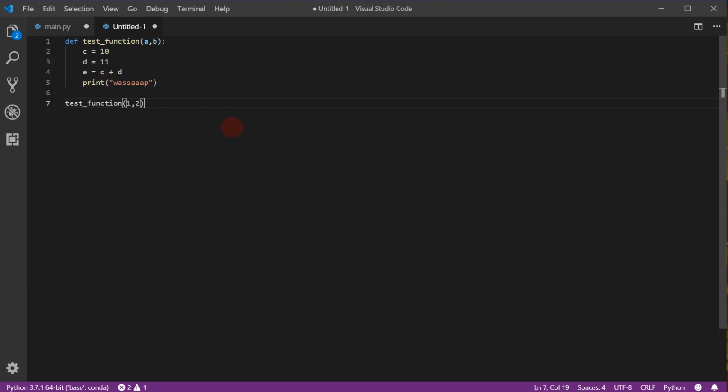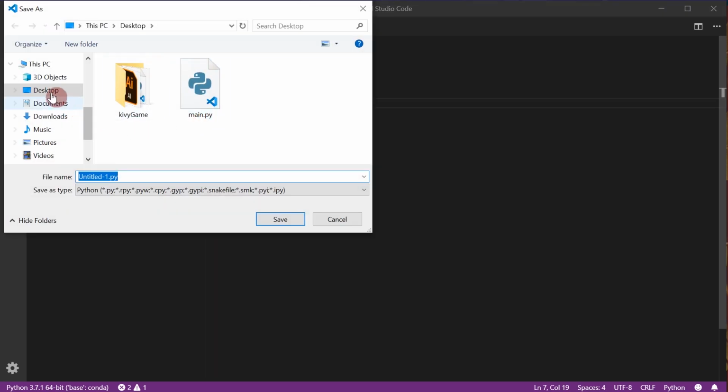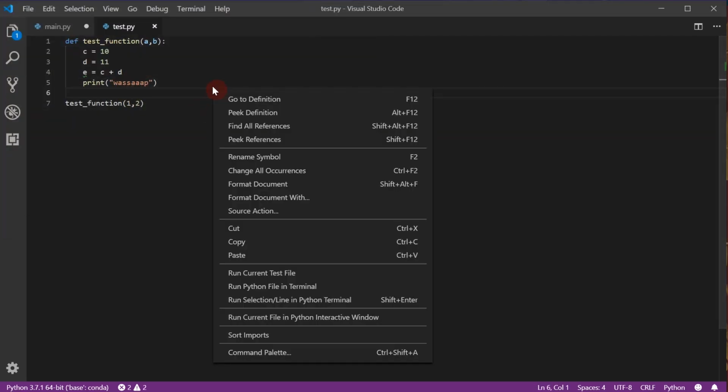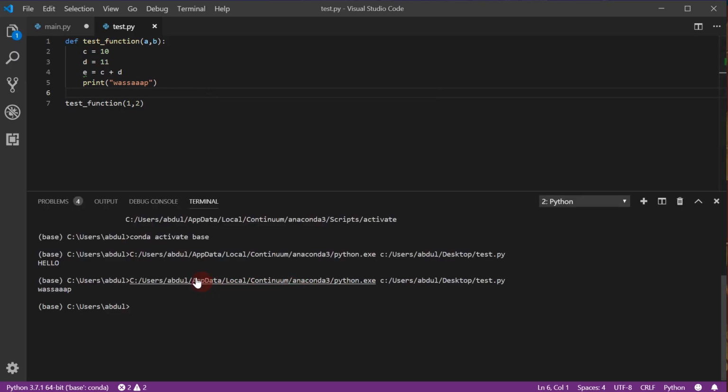So first of all, let me show you how to just run the file. Make sure you save the file. So I'm going to just save it on my desktop as test.py. And then you can just right click and do run Python file in terminal. And there you go, it ran it, there's my output. You can exit your terminal.